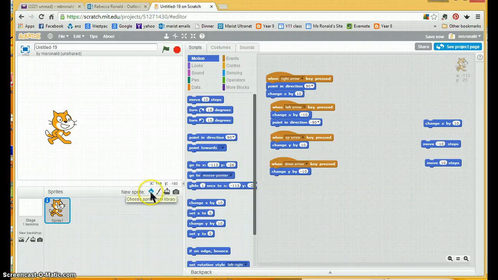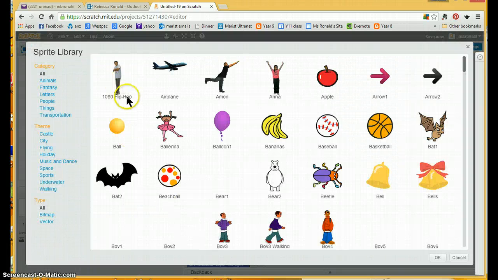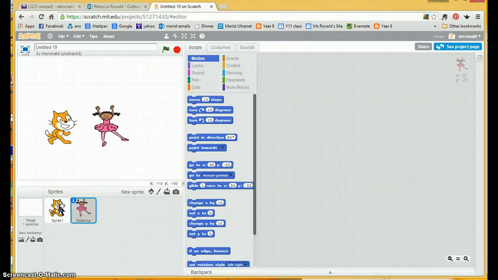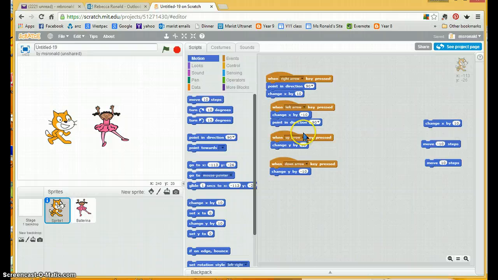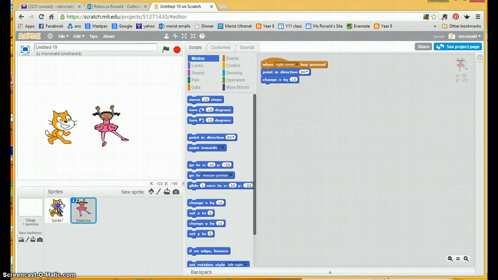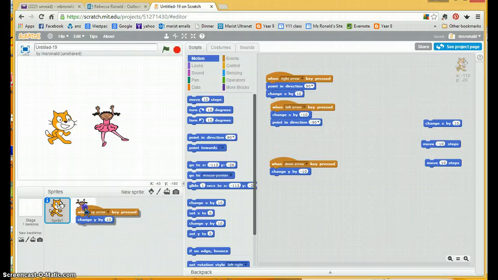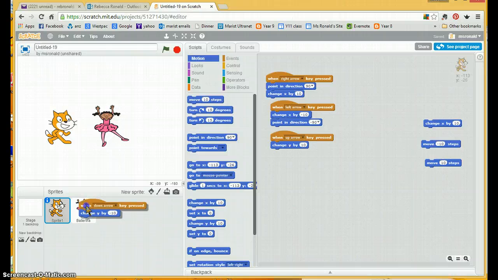Now, shall we have another sprite? Let's get a new sprite. This one could be, choose from library, a ballerina. And I think what I'll do is I'm going to copy these scripts onto the ballerina off the cat. So when I click and drag, it actually just shifts it onto the ballerina. Nice. Drag and drop each one by one.